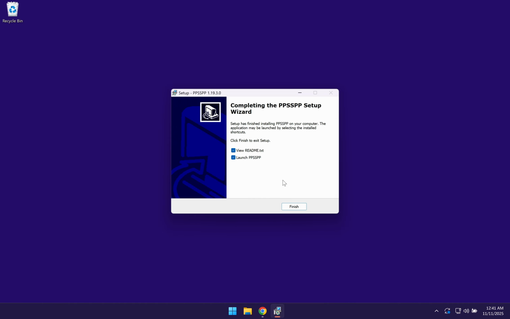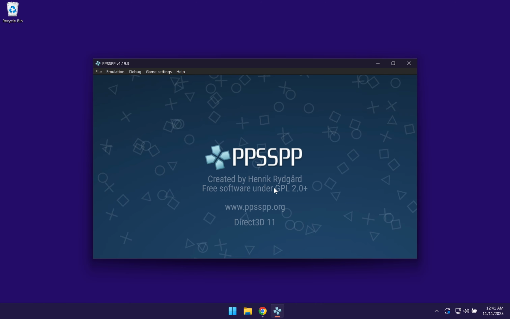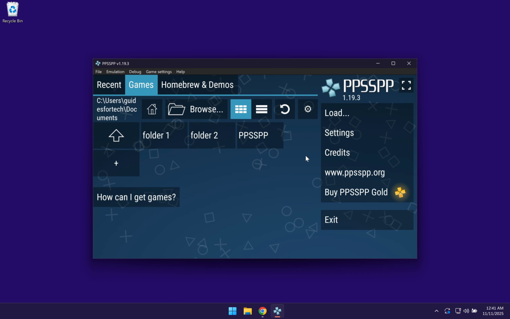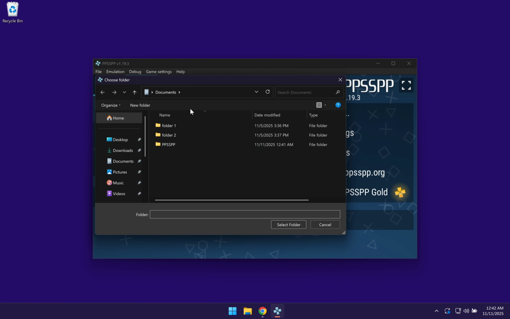The setup is only going to take a few seconds to install. I'm going to uncheck the view readme option and keep the launch PPSSPP option checked, and then click on finish. The PPSSPP emulator is going to automatically launch, and the home screen is going to show the games screen. At the moment, we don't have any games loaded into the emulator, and that's because it's searching for the games in the wrong directory. To change the directory, you want to click on browse and then go to the directory where you stored your PSP games.